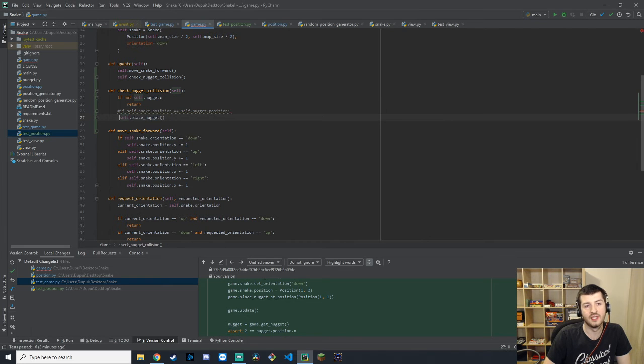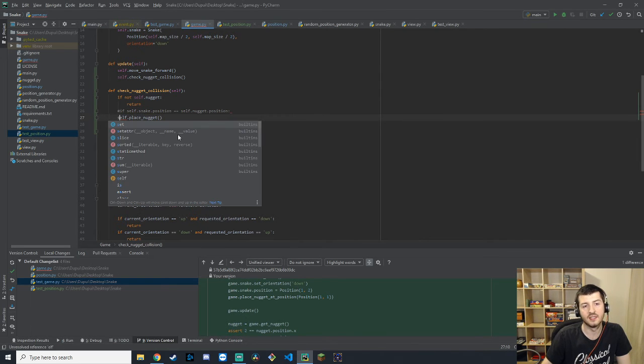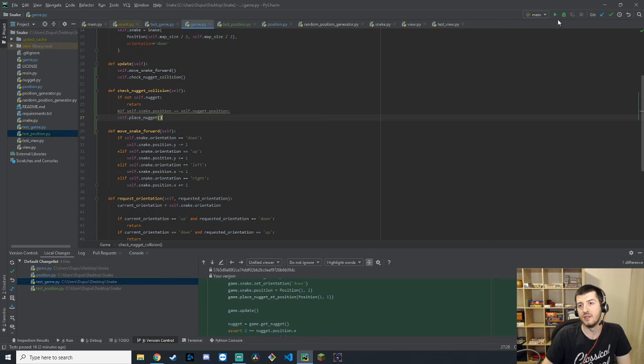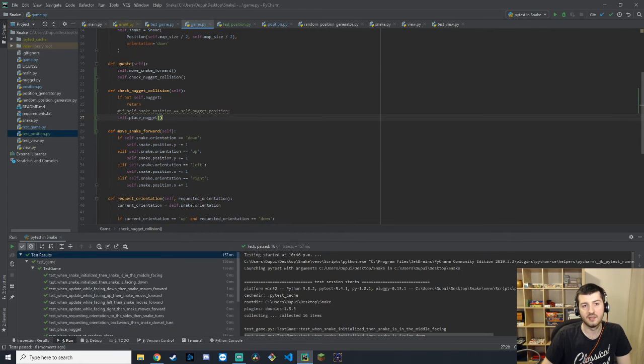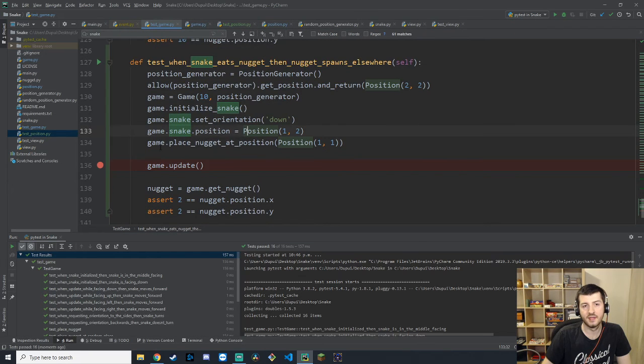For example, if we remove this, I think the test will still work. Oops, pytest and snake. Yes, I see. I changed the code and the tests are still passing. So it means we're not fully covered. So let's keep it broken for now. We'll write the test and come back to it.